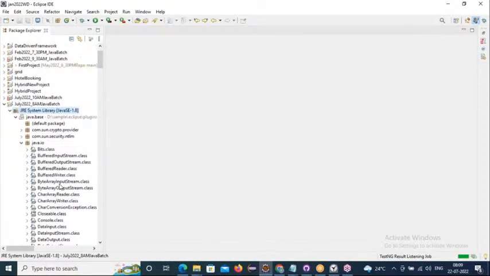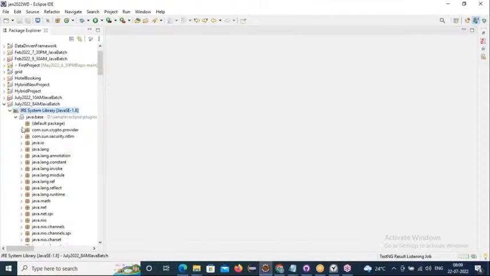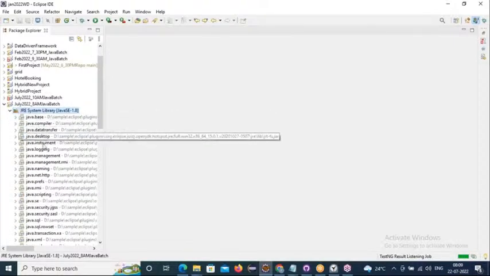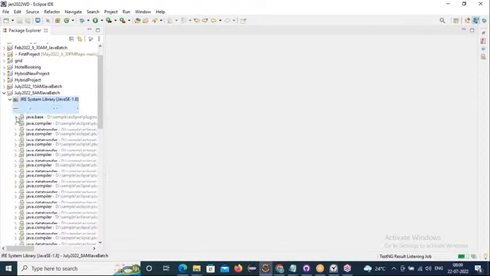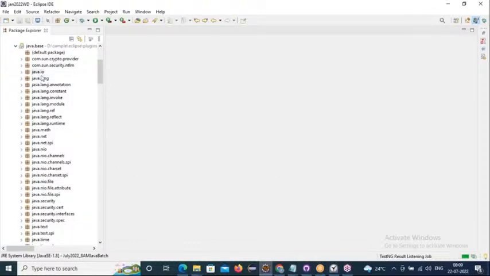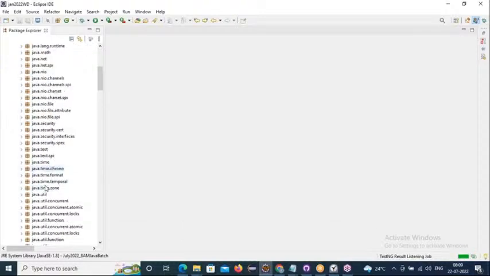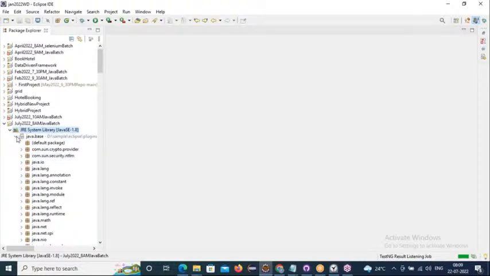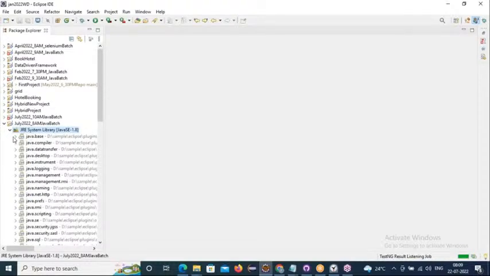So I already showed you yesterday in the document that we have modules. These are the base module, compiler modules. If I expand this base module here, we can see all the packages: java.io, java.lang, java.net, java.math. Like this, we have some Java packages. These libraries we can use to build our programs.